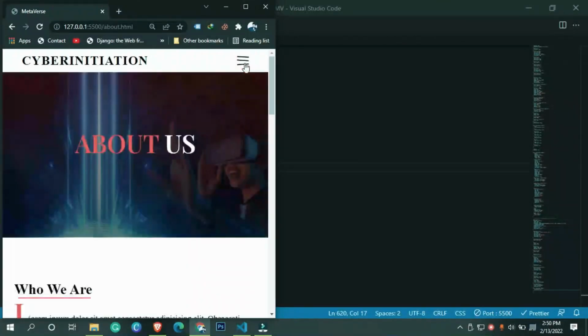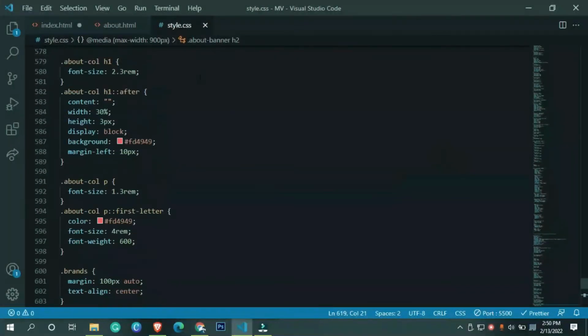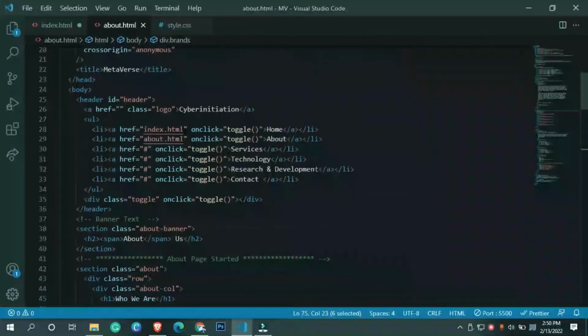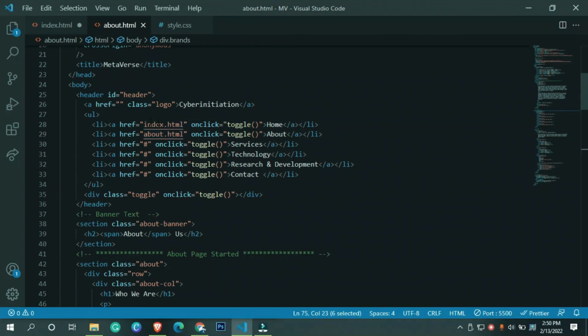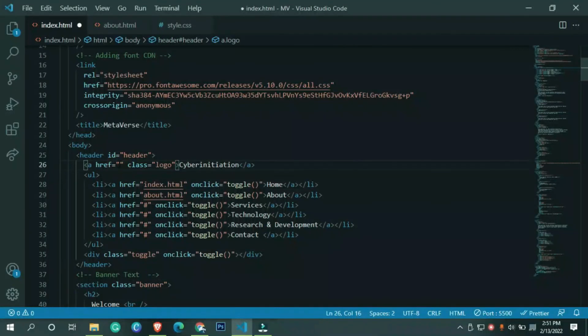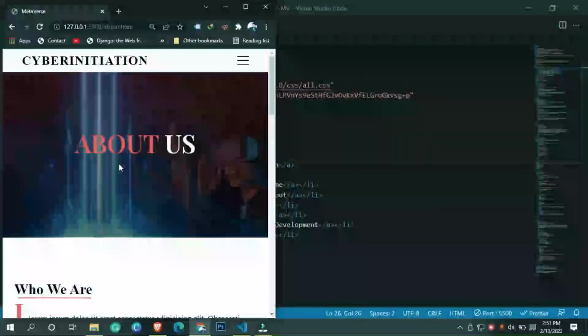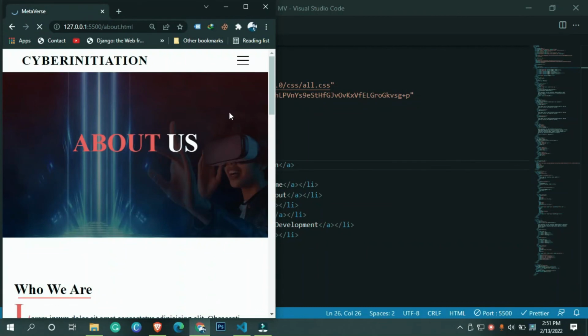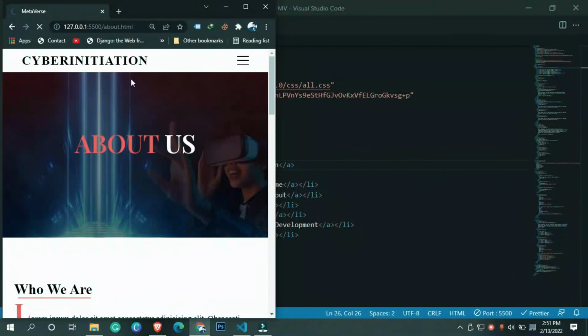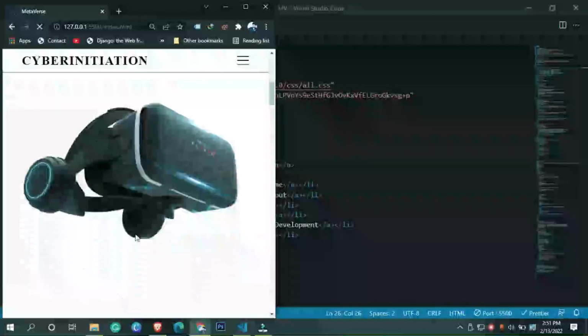And our hamburger menu is still working, and this is our about us about.html page. And let me add these links. So let me add index.html inside our logo and add it right here as well. So in this logo I'm going to add it. Yeah, so once I click on it, it is going to take me to the home page. You can also click on your logo, and everything will work the same.